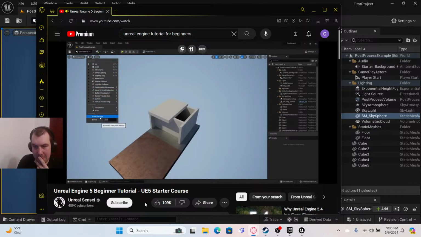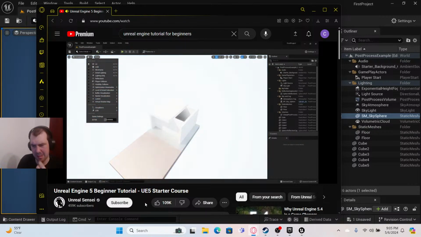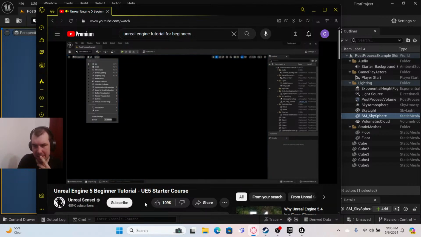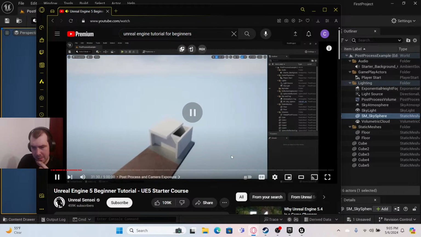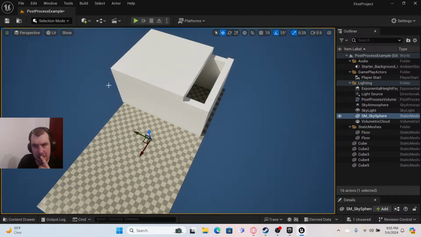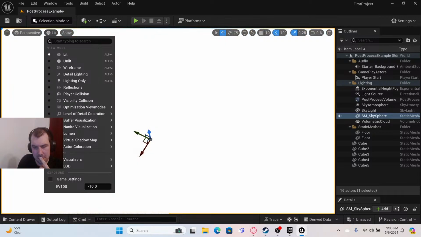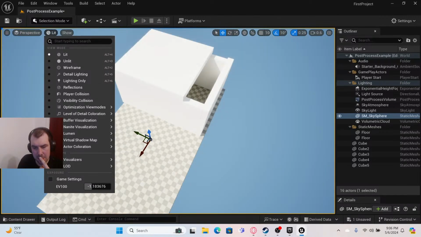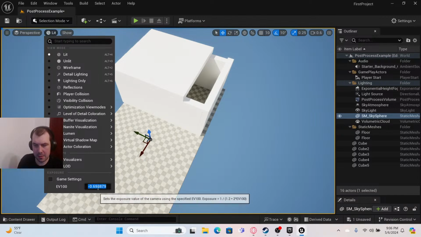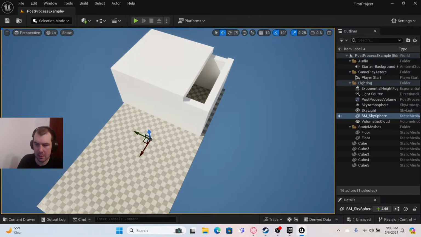Now, right underneath game settings, we have EV100. If I bring this down, our screen gets brighter, and if I bring this up, our screen gets darker. So we can leave it at 0 for now. Now, what am I at with my EV? Well, mine's at 1.0. So if I do 0, okay.